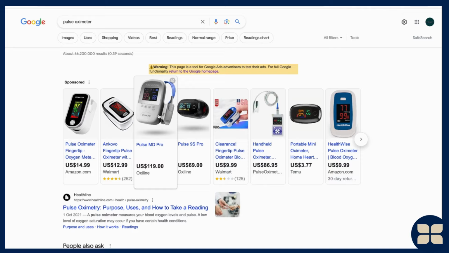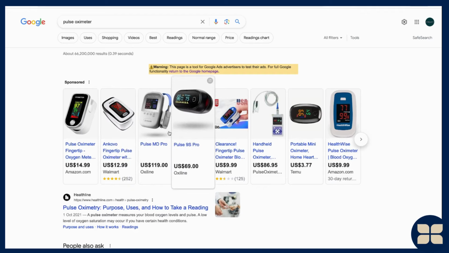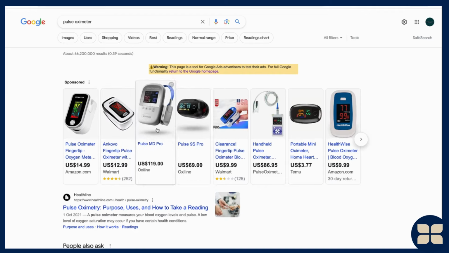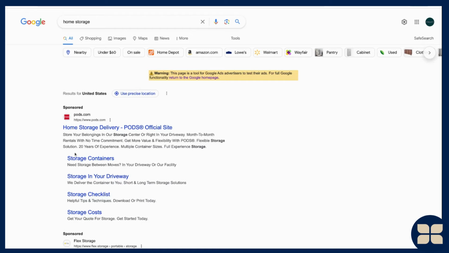When it comes to Google ads, shopping ads, the image is everything, right? This is not text. The image is everything. This is what attracts customers, right? In comparison to search ads. For search ads it is different. All right, let me show you. This is search ads, right?